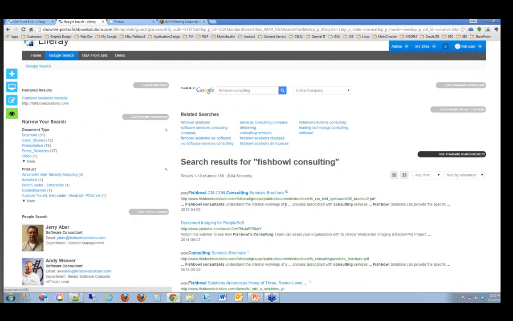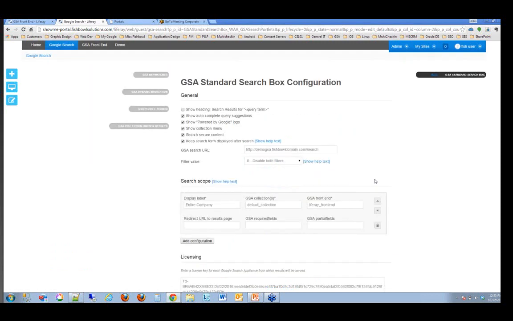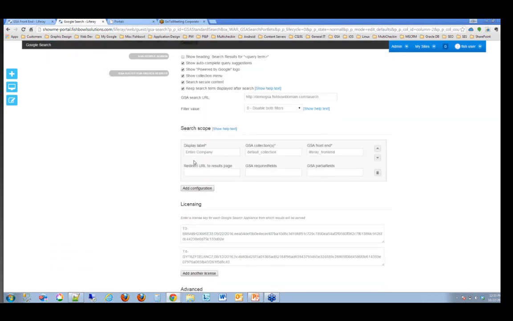What I'm going to do now is I'm going to show an example of a few of the configuration options that you have. So I'm going to go into the options for the search box. And the search box is going to control the scope of the searches that you're performing. So you can see here, I provide the URL to the GSA that I'm connected to. And then I want to talk about the search scope for a moment. So what the search scope will allow you to do is have a menu.